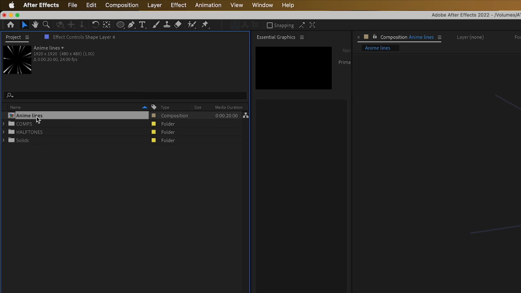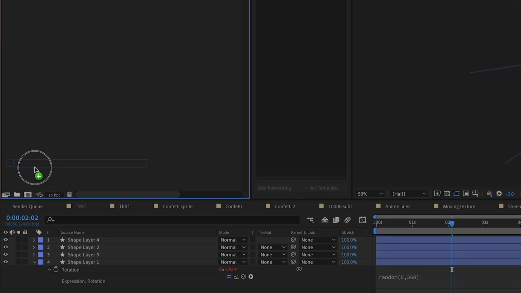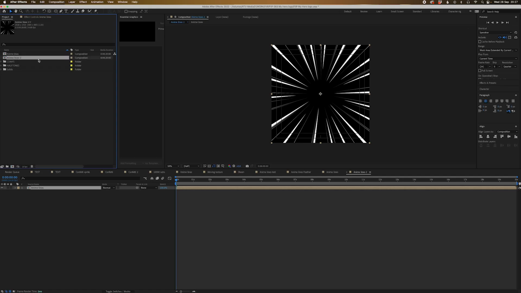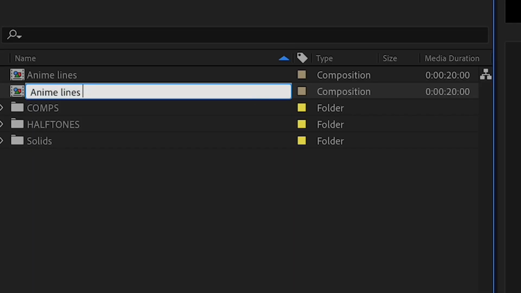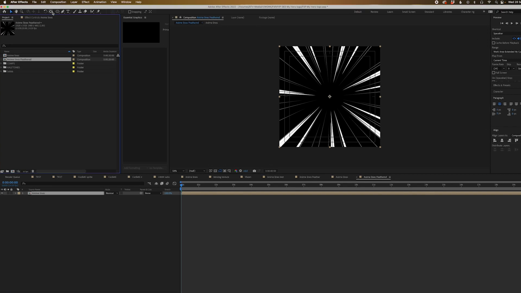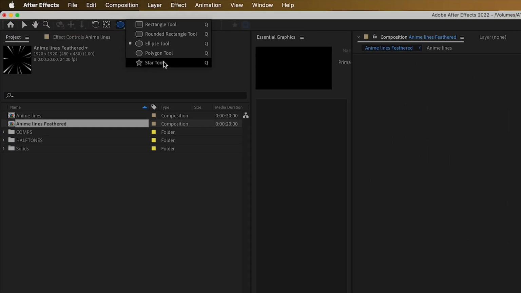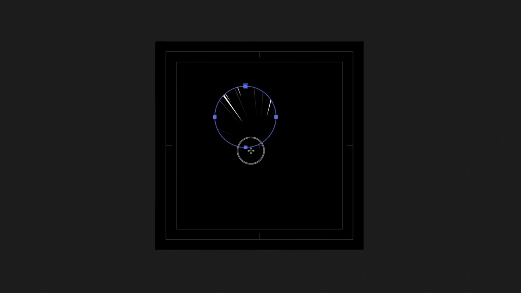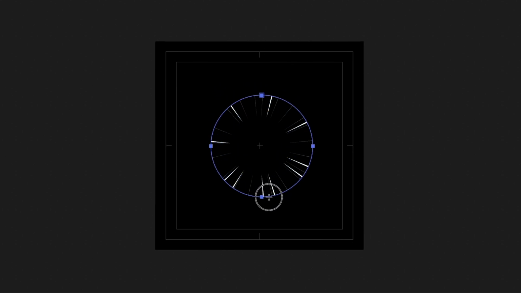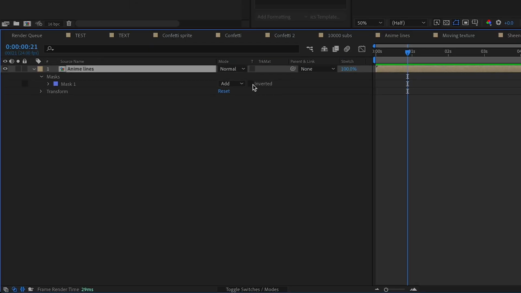Now, what I would suggest doing is grabbing this and taking it into a new comp. We'll call this anime lines feathered. What we're going to do is grab the mask tool up here and go to the ellipse tool. We're just going to hold down Shift and drag a circle out. If you want, you can hold down spacebar too and reposition the circle of the mask so it's roughly in the center there as well, or you can just do it after. Now, as you can see, that's the wrong way, so we're going to invert it.